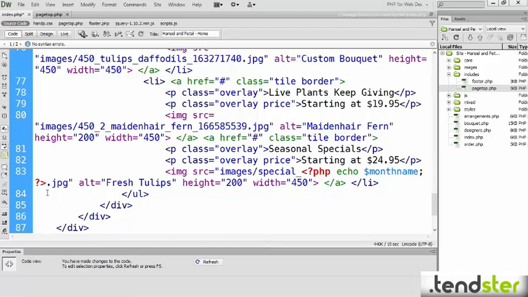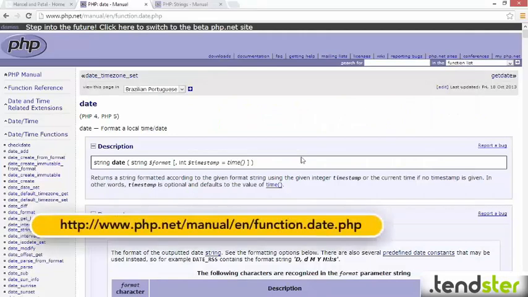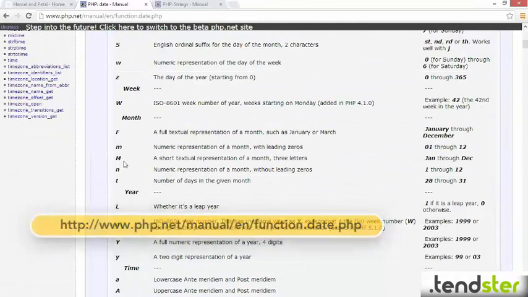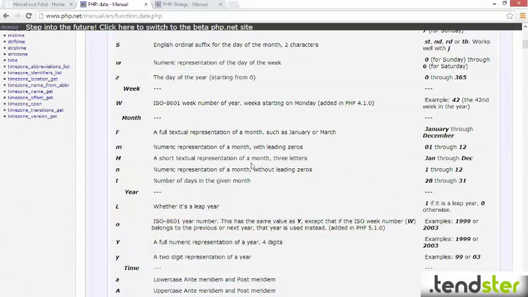So what we need to do is to get the month name. We need to get the first three letters of the month name. I suggested that you use the date function. So let's go to the PHP documentation to see if there's a suitable format to get the first three letters of a month name. Here's the documentation, and if we look at the format characters for month, uppercase M, a short textual representation of a month, 3 letters. The only problem is that it begins with a capital letter. We'll deal with that a little bit later.